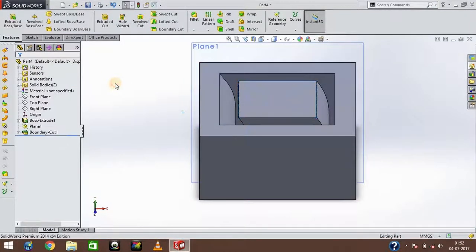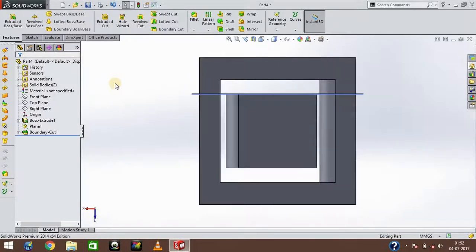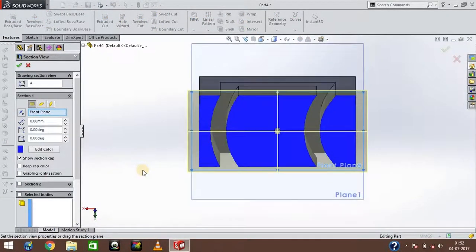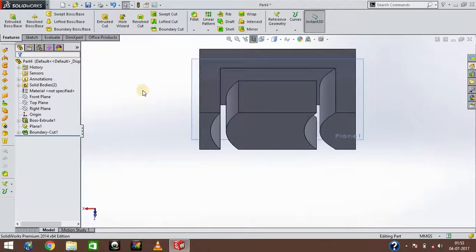See, the cut feature cut the middle portion between the two bodies and kept this body and this body. You can select dry section and like this. The thin feature made this cavity and this cavity around the new body, body 2, the boundary cut one. And that is what the boundary cut feature does.